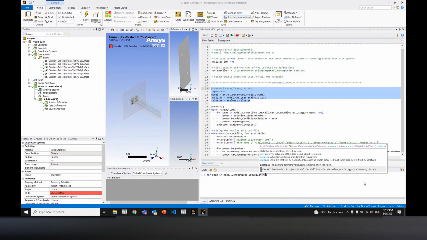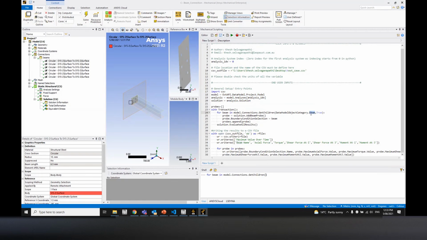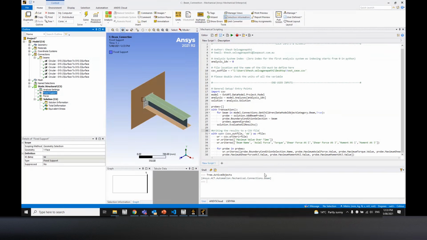And what type do I want? I want beam, right? Again, this was not intuitive for me. So what I normally do before I even come here is I click there, click here, and go tree.active objects. And it says it's a beam. That's the type, right? Then I'll copy that here. So if you want to look at something else, like fix support, let's do that. Active items will get the active item that I've clicked, literally.